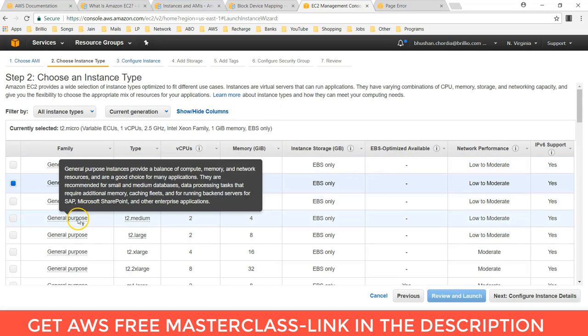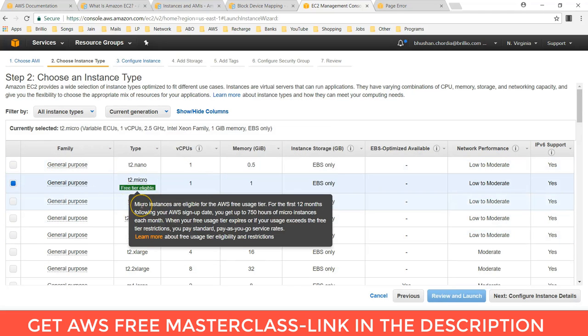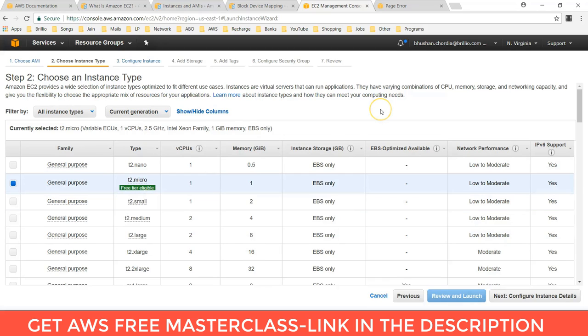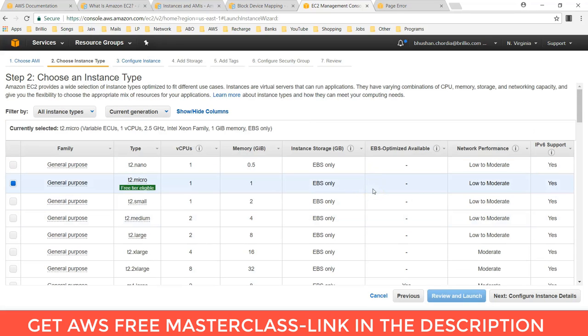And here you can specify the instance type. For example, T2 micro, T2 small. They have varying combinations of CPU, memory, storage, and network capacity, and they give you the flexibility to choose the appropriate mix of resources for your application. This is nothing but the instance type.